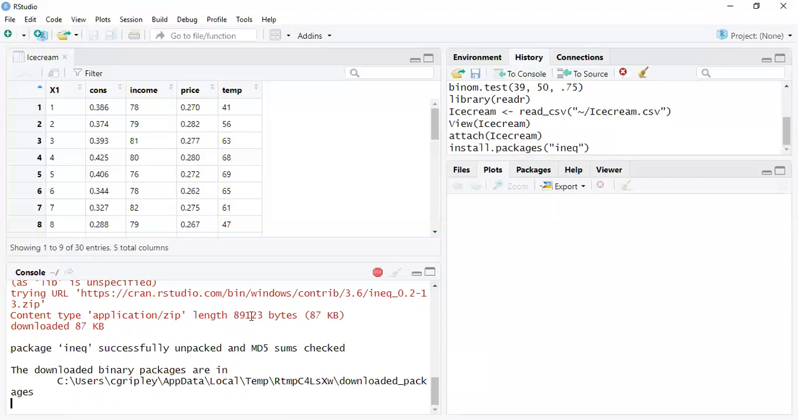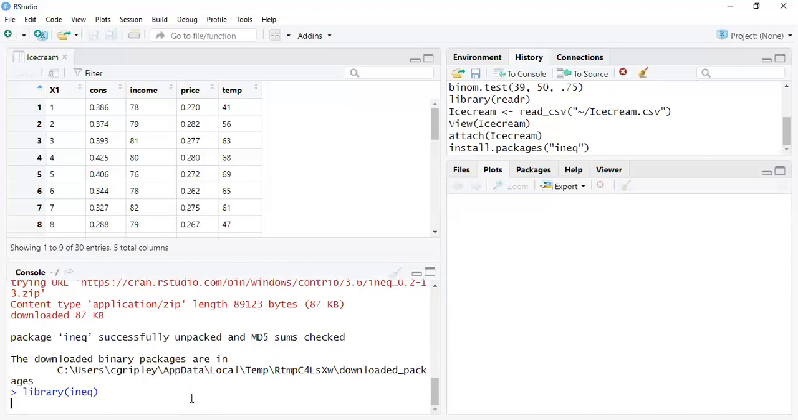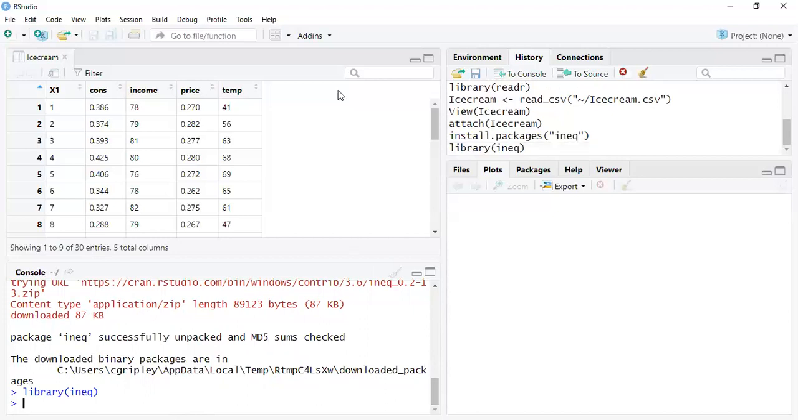Now we have to get it out of the library. I don't know why it's running a bit slow here. Maybe because I already had it. I'm not sure. And here we go. Then you got to get it out of the library, right? So you get library. So that comes out. So you have to get it every time out of the library.